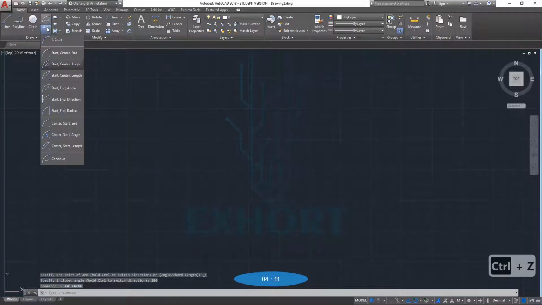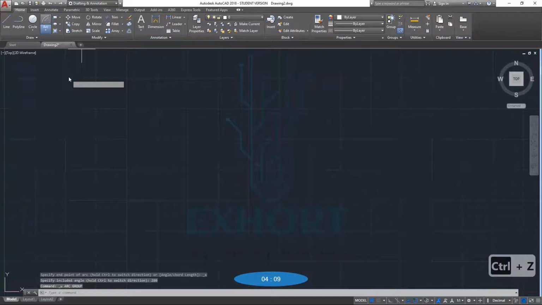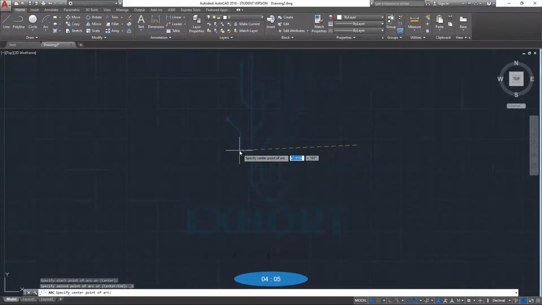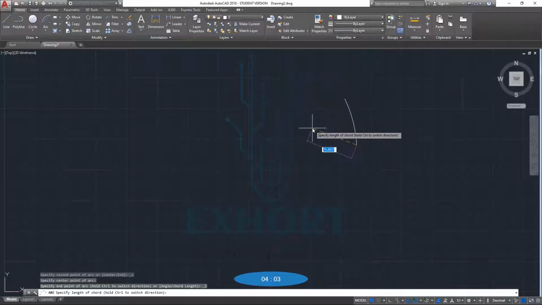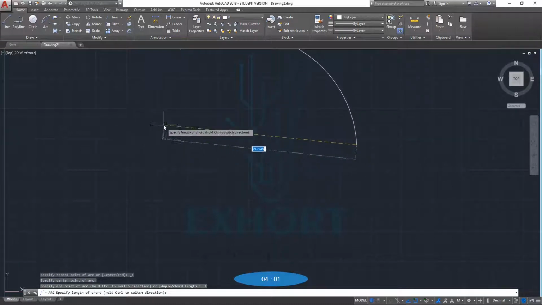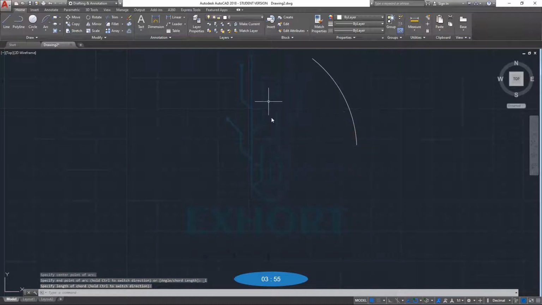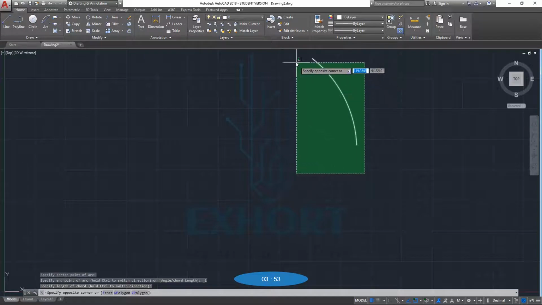So we will see next the start, center and length. We just have to mention the start point, the center point and just give the length of our arc. If we have our length, just simply give the length. If not, just manually select any point, and our arc will be drawn here.